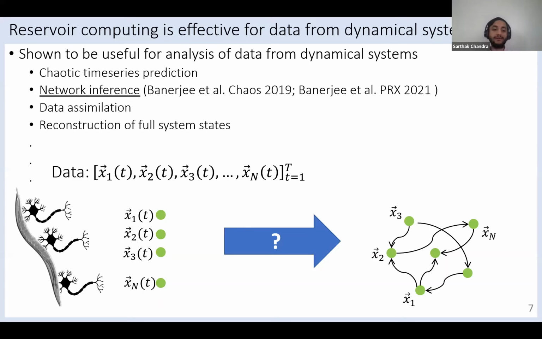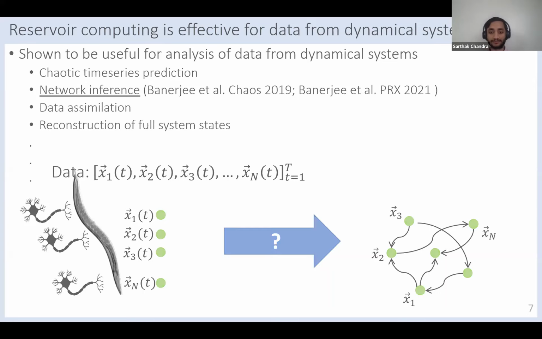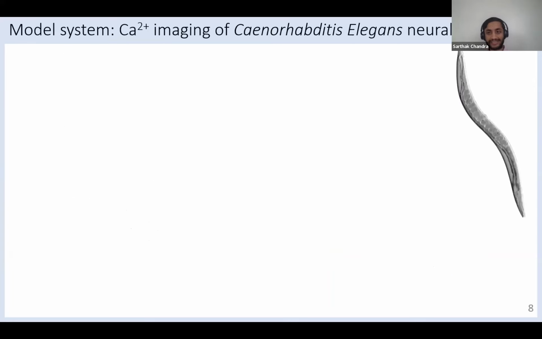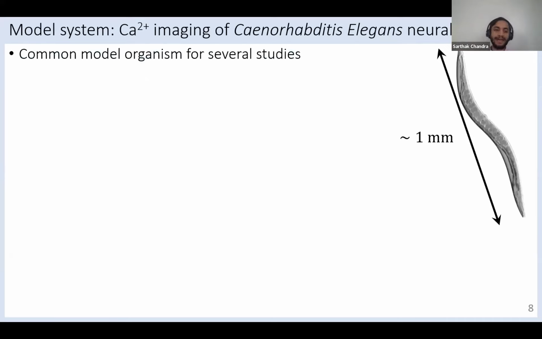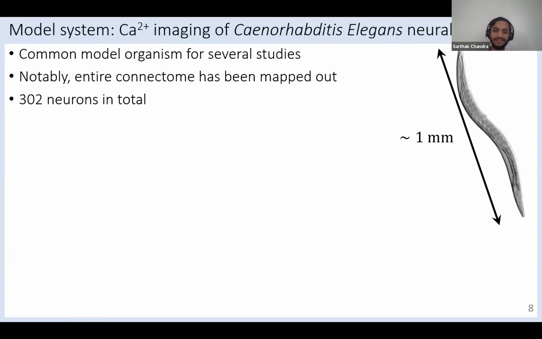And as I said earlier, we're going to focus on the particular case of taking neuronal activity from this organism. So this is C. elegans. This is not to scale, unless you're seeing my presentation on a really small device. It's around 1 mm, a small worm-like creature. It's a very common model organism for several studies. And one of the important reasons why it is a model organism, at least in neuroscience, is that the entire connectome has been mapped out. There are 302 neurons in total.